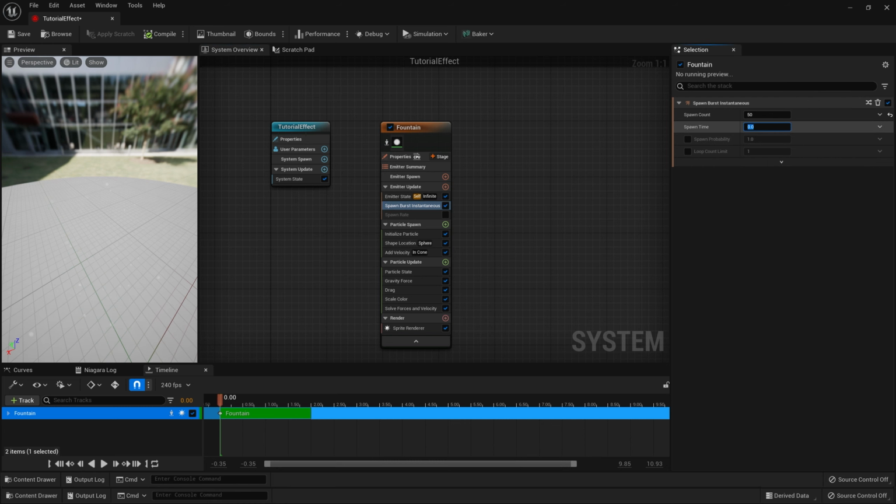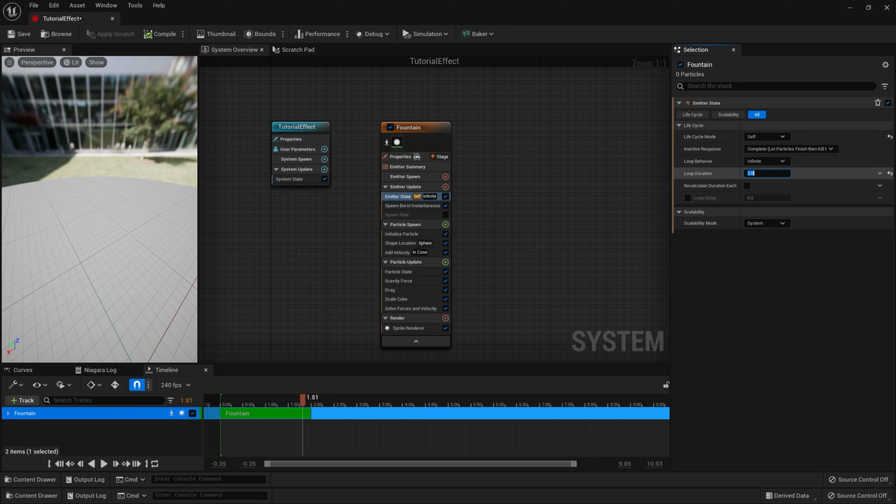And spawn time, this is where we can delay it. So let's say we don't want it to spawn. If we want a staggered effect, this is where you'll be doing it. Well, for that to work, we have to set up the loop duration to 6. So that emitter plays out through it.